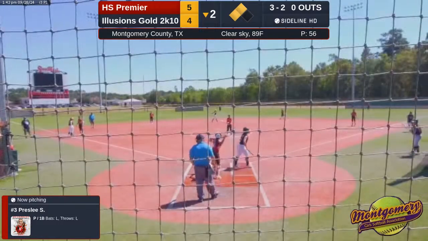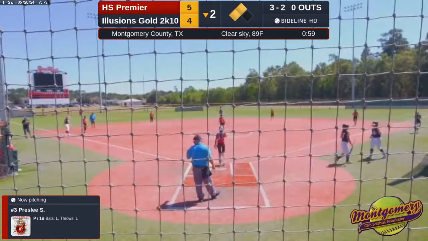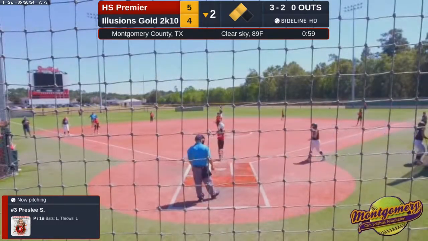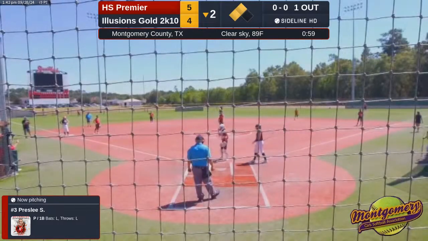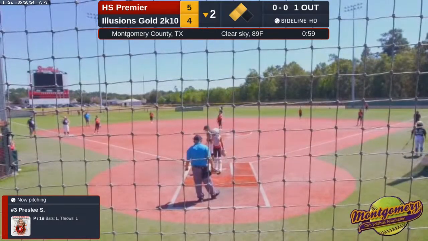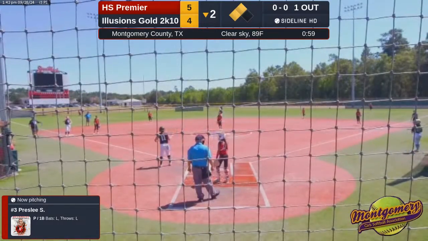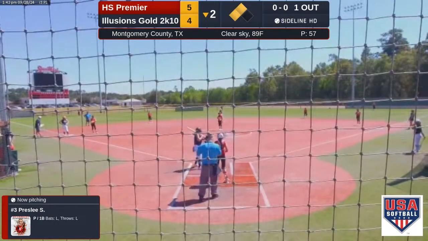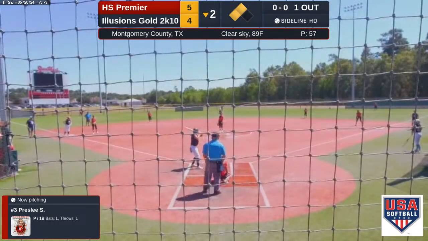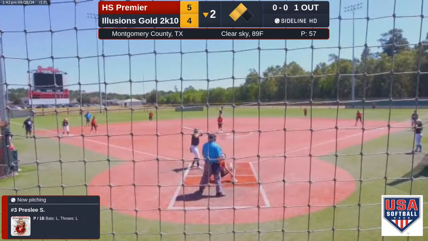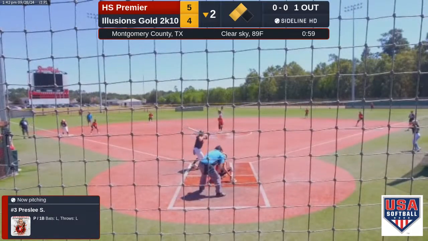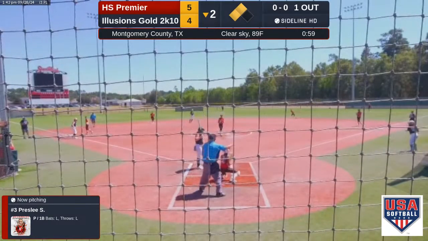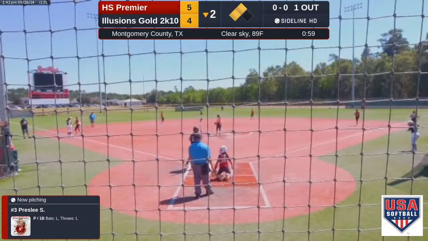That pitch is in there, strike 3, looking. So that's the first out of the inning. Good job by Presley to come after her there. Hotshots clinging to this one-run lead. It's in there, strike 1.